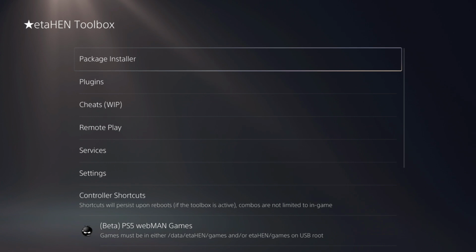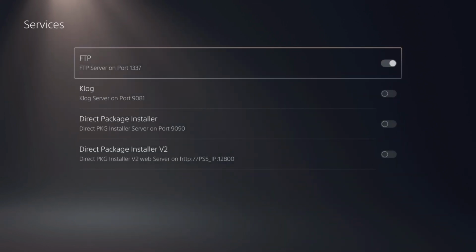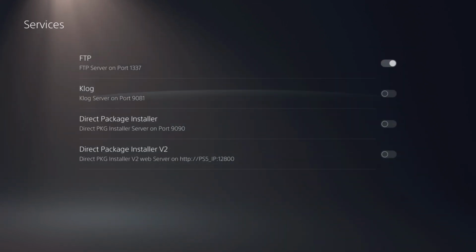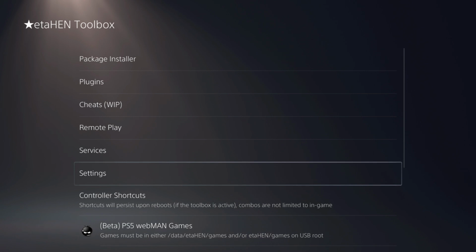So for the etaHEN toolbox, there were a couple of enhancements to the navigation here, and you will see that there is services, so you can turn on and off your services in here, such as your FTP server. And then we have settings. Now, previously, this was called utilities.